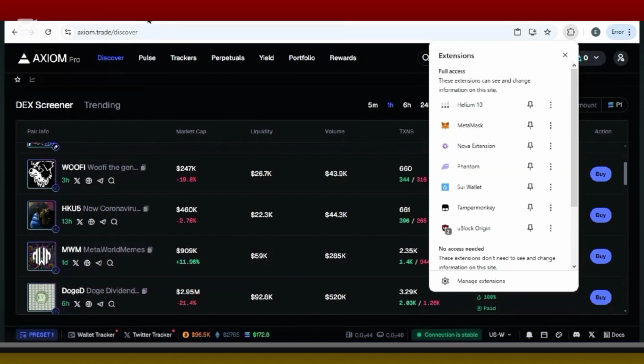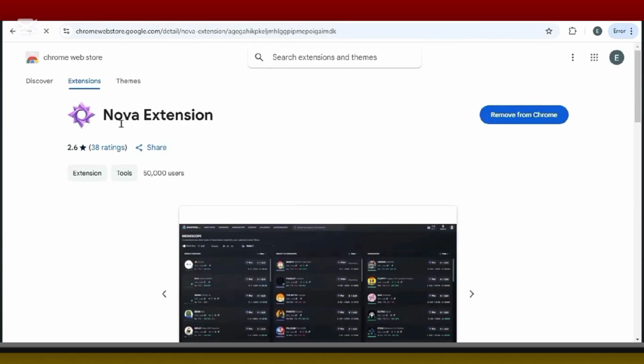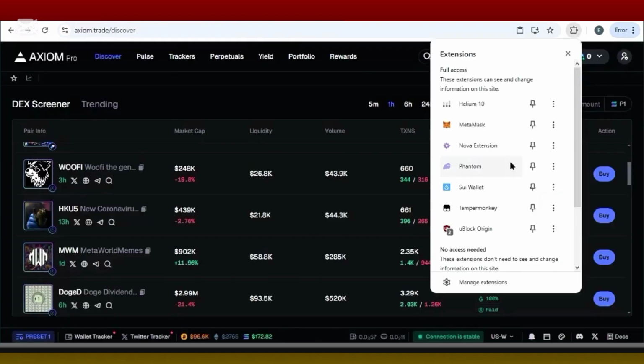For that, just click on extension. Here you can see Nova bot. Now how will you enable this? For that, just search for Nova extension in another tab and install the Nova extension in your Chrome. It is showing as remove from Chrome because I have already installed this. So after installing, just click on extension and enable this Nova extension.